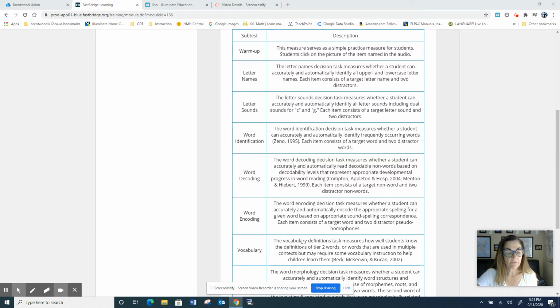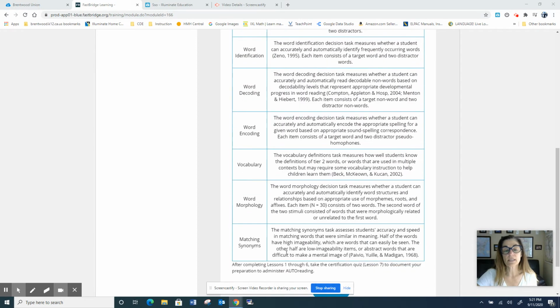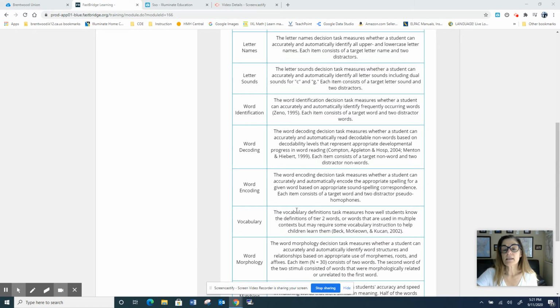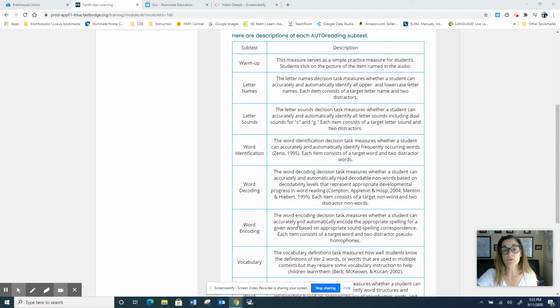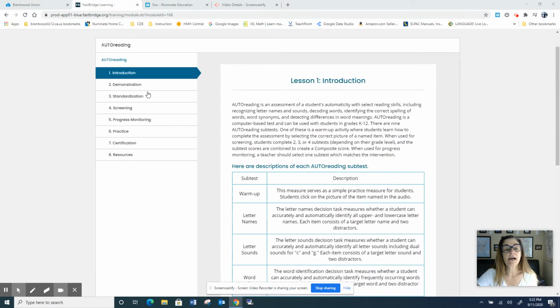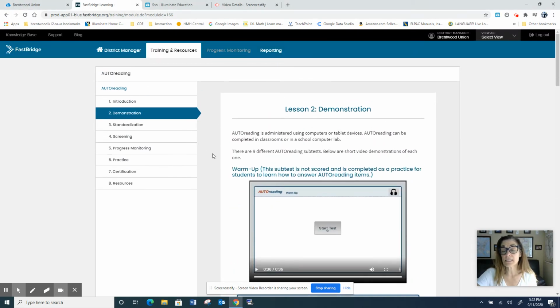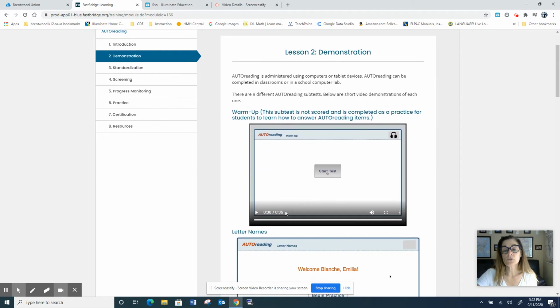In 5th grade, 5th graders take word identification, decoding, matching synonyms, and then word morphology. Each of these presents itself in the same way. There's always going to be a target word that they want the student to be able to choose, and they're going to provide 2 distractors. Students have 6 seconds, so it is paced, to choose those words.